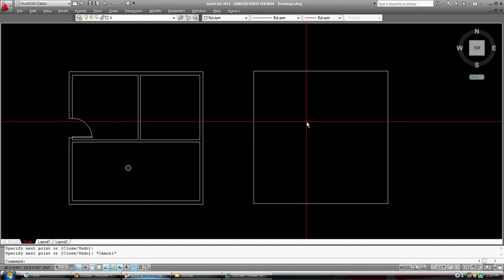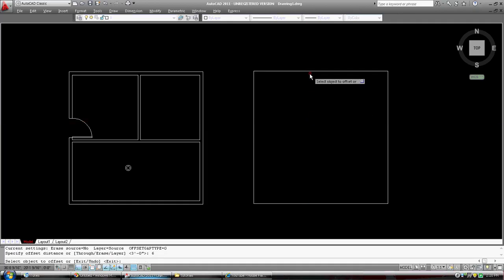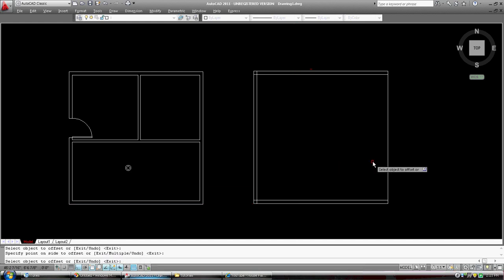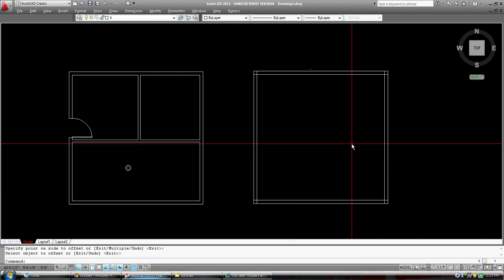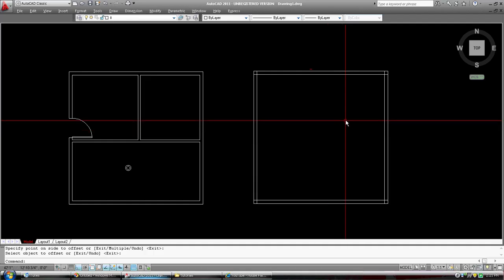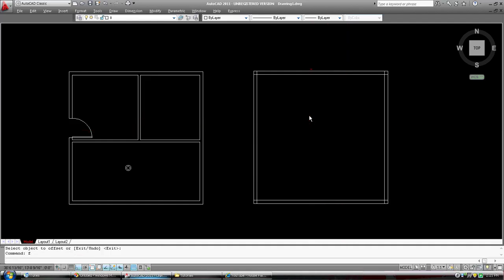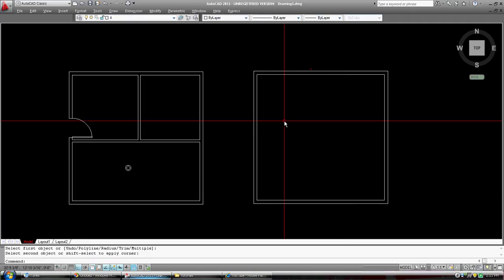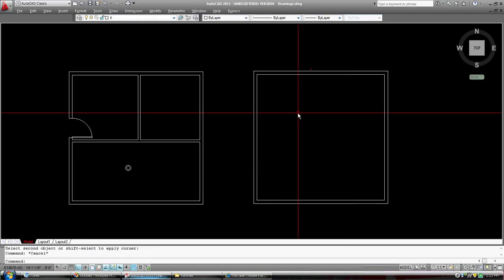We could offset 6 inches. And we can offset that direction, that direction, that direction. Notice how I'm always in the offset command. I have to press spacebar or enter to get out of it. We could F for fillet and clean up these lines. Filleting with a radius of 0 so that it's a square fillet. So you can see that's another way of doing it.